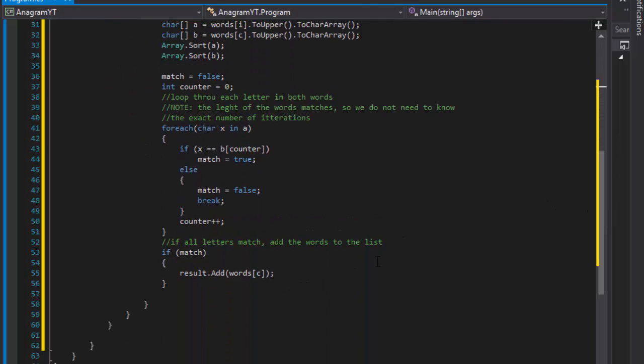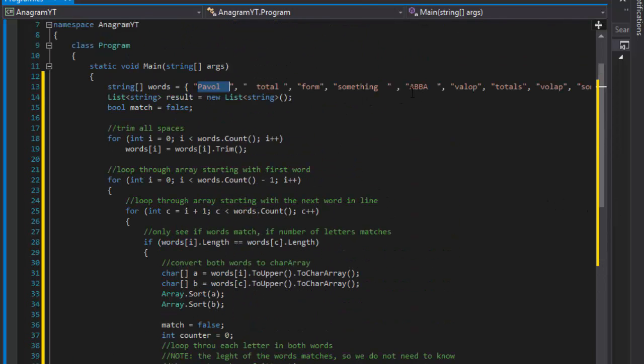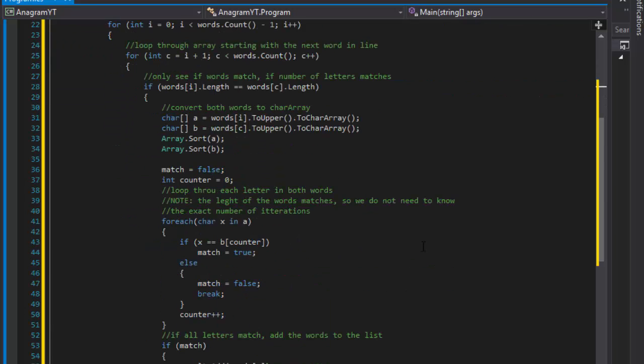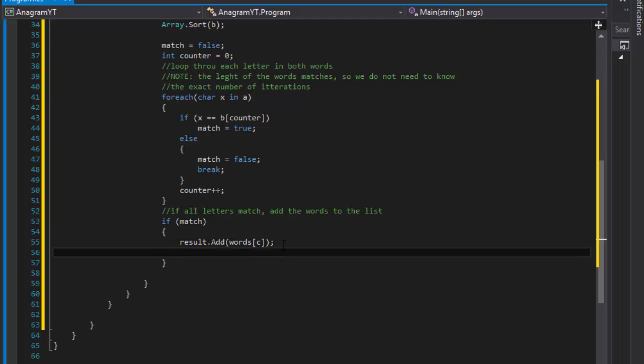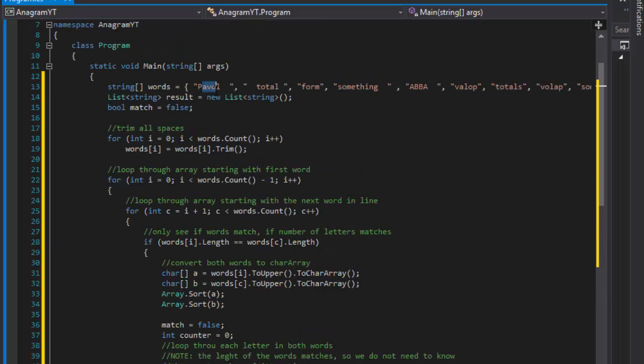So since there are multiple words, one way to do it is simply, once we find an anagram, like the word Valop, we can remove it from the words array. But we cannot remove it from an array. We would need a list. So what I'm going to do, I'm simply going to replace the word or set it to empty. So again, Pavel loops through these words, finds the word Valop. So Valop is added to our list result, and then it's set to an empty space like that.